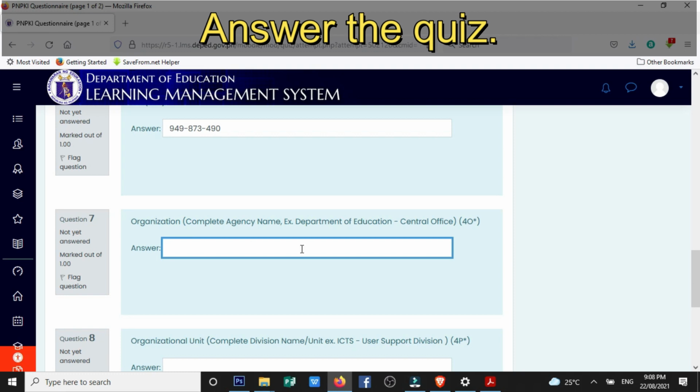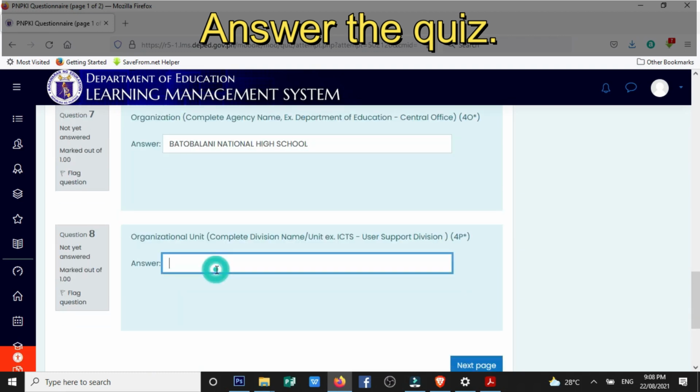Next, number 8. So that is for the company Batubalay National High School, and for the unit is DepEd Region 5 Camarines Norte. After number 8, you need to click the next page.